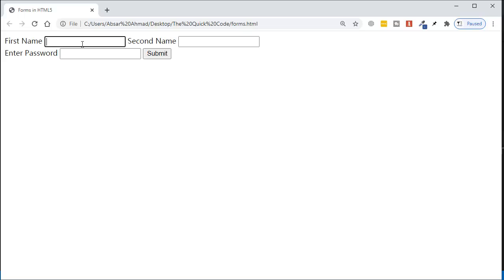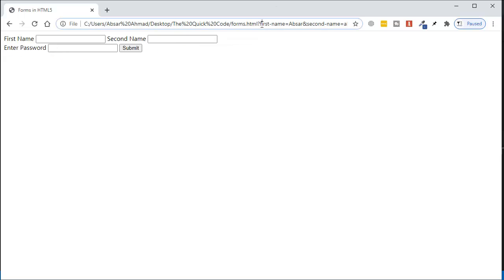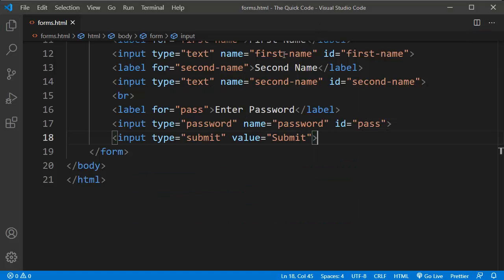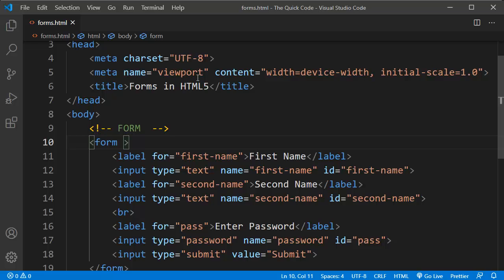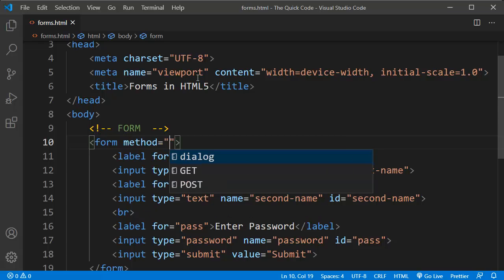Now whenever I use the name and submit it, you can see here first name equals Absar, and the second name equals Ahmad, and the password is equal to this. It is telling me the password. But when you log in to your Google account and give a password, you can't see the password in the URL because there are some methods of doing so. The methods are get and post.